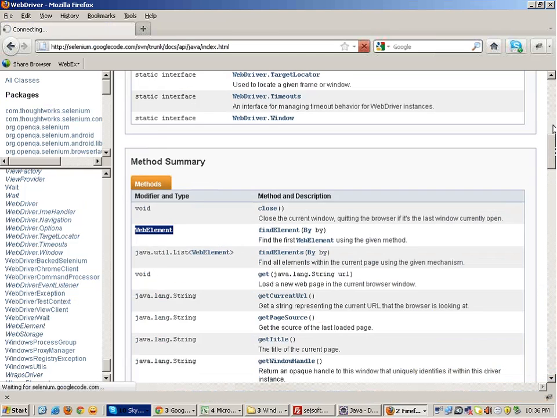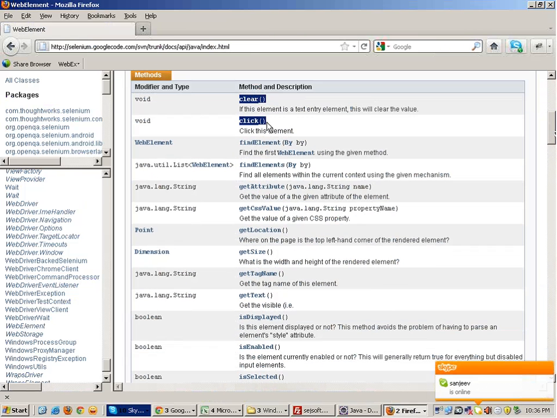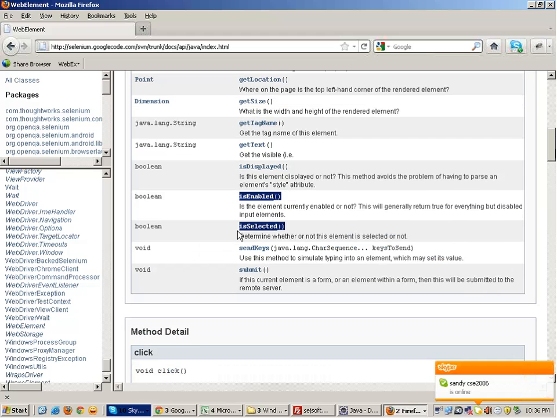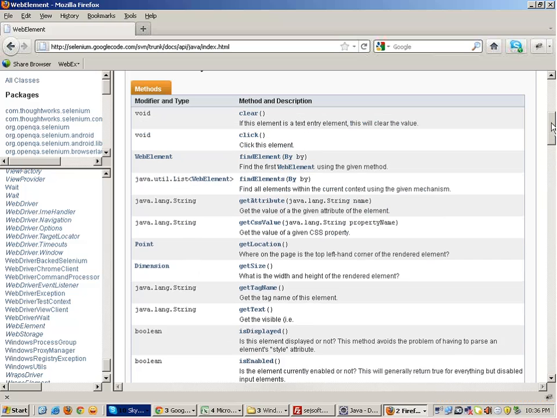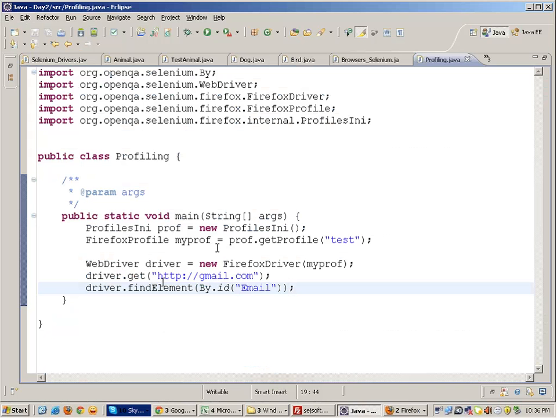And the WebElement interface, if you look at it, it's got these many features: clear, click. You can find an element under an element as well. We'll talk about it later on. And for example, getLocation, if you want to get the location of the element, getSize, getTagName, getText, isDisplayed, that is whether that element is visible or not, isEnabled, isSelected, sendKeys, submit. So these are the common things which you do with any element on the page, right?